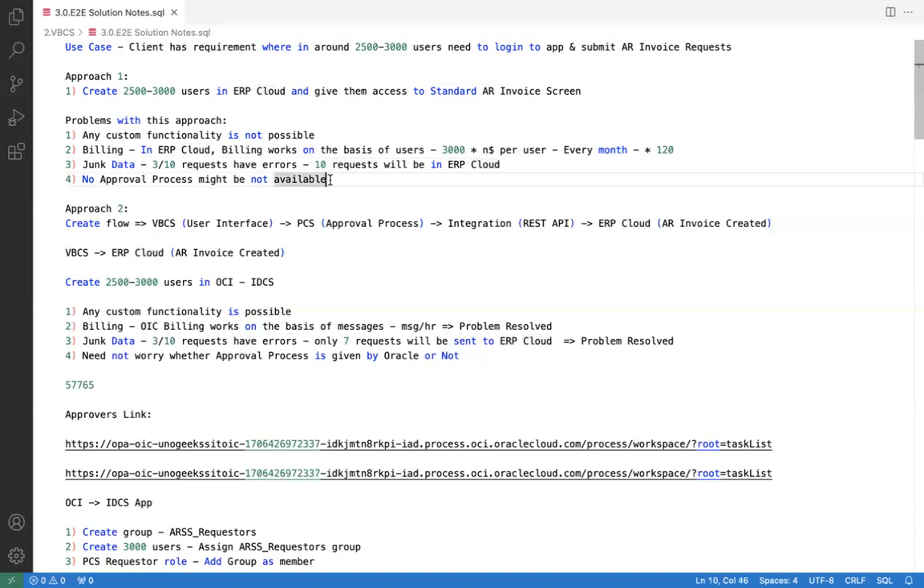Okay, and the approval process is also not available. In this case, no approval process is available for the AR invoice, and it is available for most of the transaction-related business objects in Fusion Cloud. If a business object does not have an approval process, then approach one might not be possible because Oracle has not given an approval process for that specific business object. But this won't be the case. Oracle has already given an approval process for most of the business objects, especially the transaction-related ones.